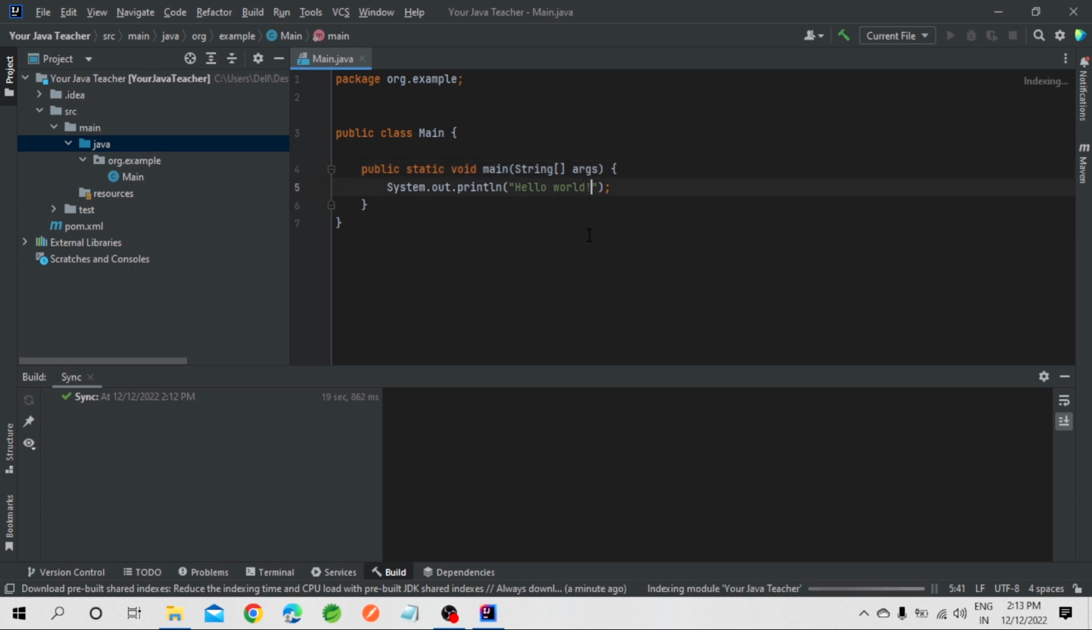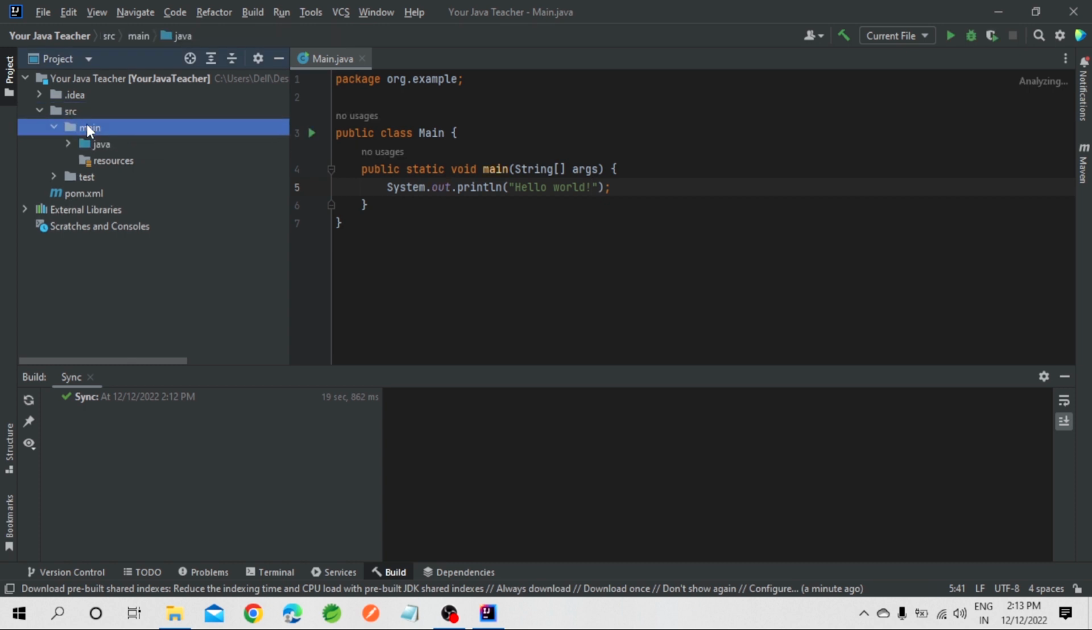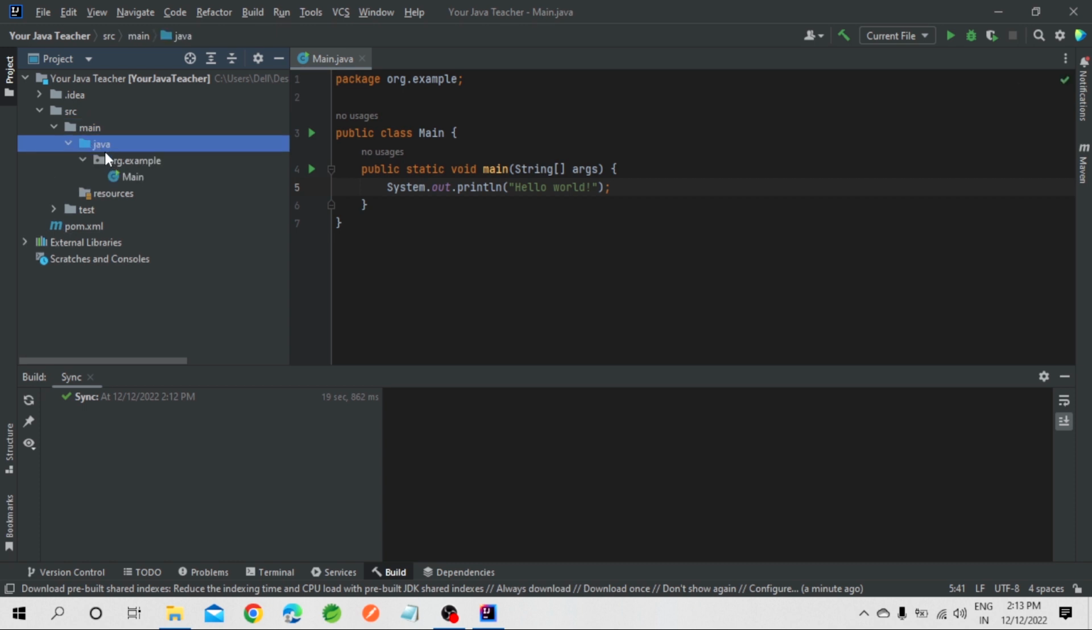Now let's understand the package and folder structure. As we have selected Maven, here we can see the folder src/main/java. This is the folder where our Java classes will be written. Now inside the java folder we can see that org.example is a package. So what is a package basically? A package is nothing but a bundle of Java classes.